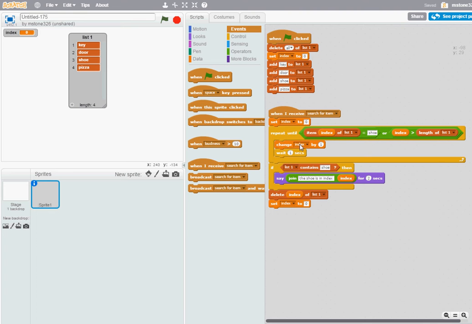It's going to change the index by 1, and I just put a wait in there so that you can actually see it happen. But this isn't necessary. I just wanted to slow it down so you could see how the index is searching through the list. 1, 2, 3, 4. And then we're going to say if list 1 contains shoe, I'm going to have the program say the shoe was in index whatever. Now the index is going to be the number. That's why I have the word here. This will be the number. And then we'll delete the index. That'll delete the shoe, and we'll reset the index.